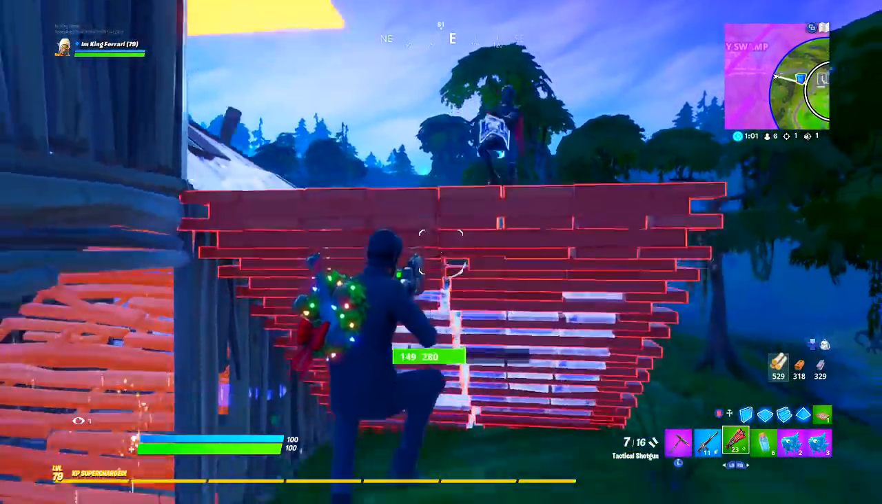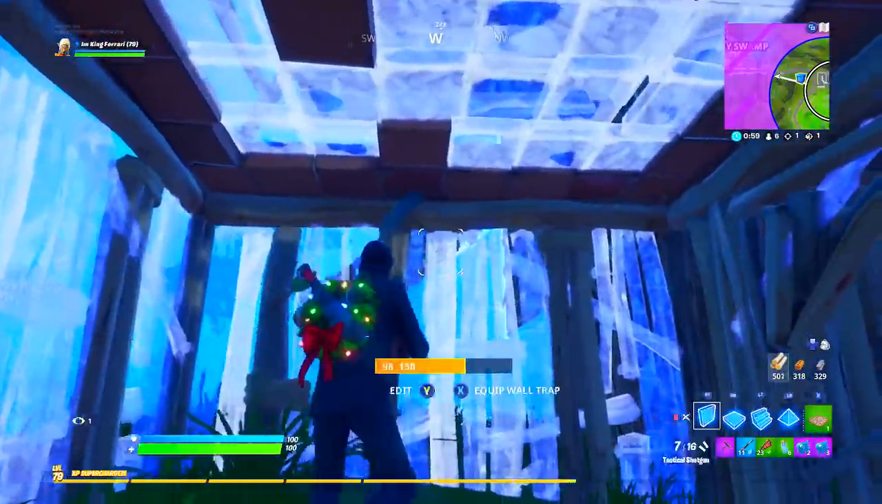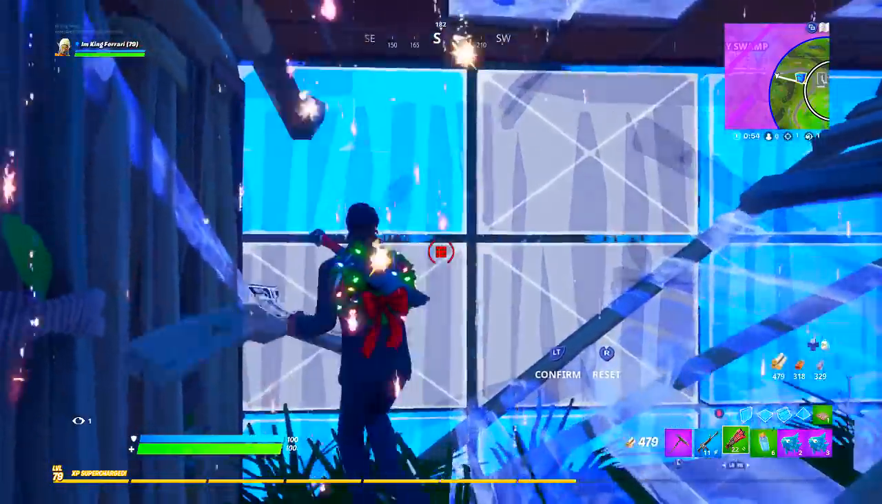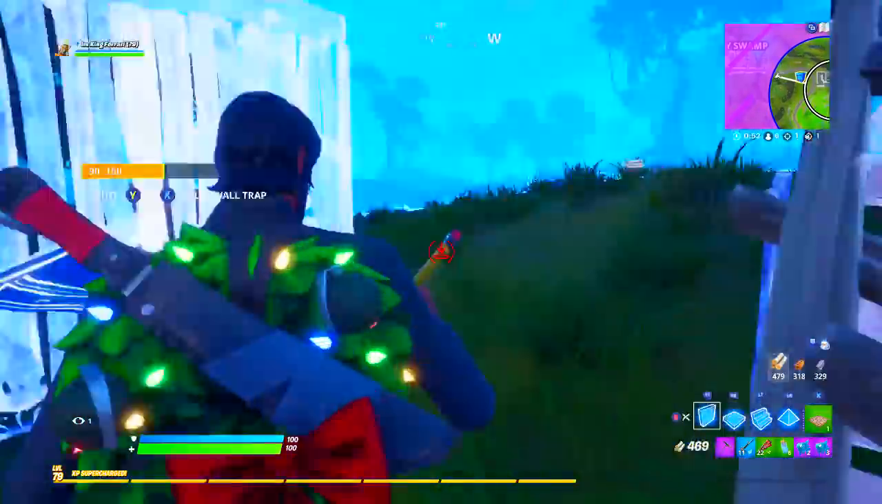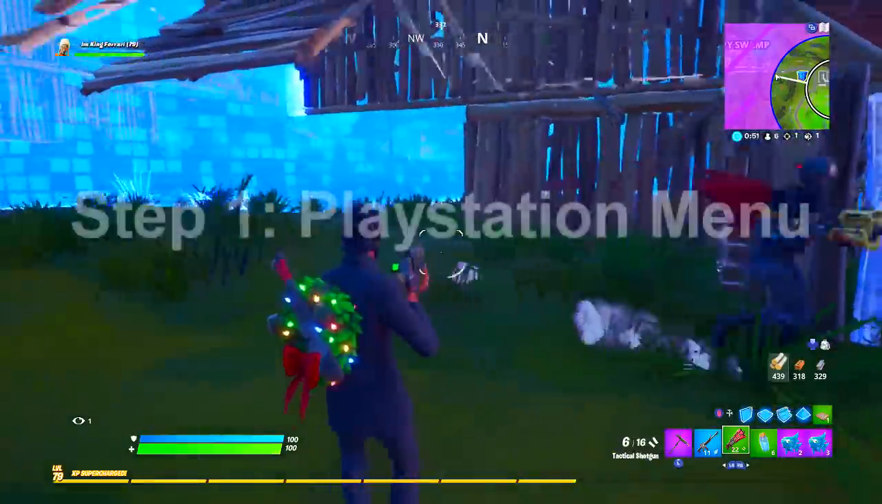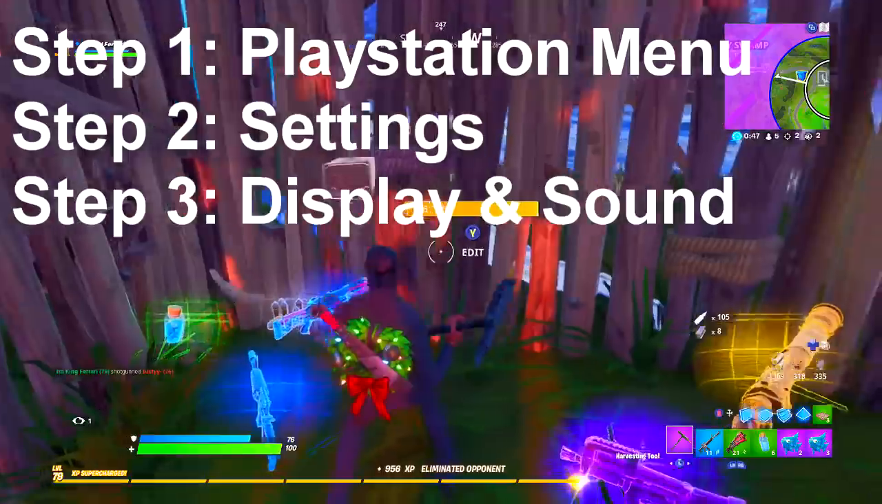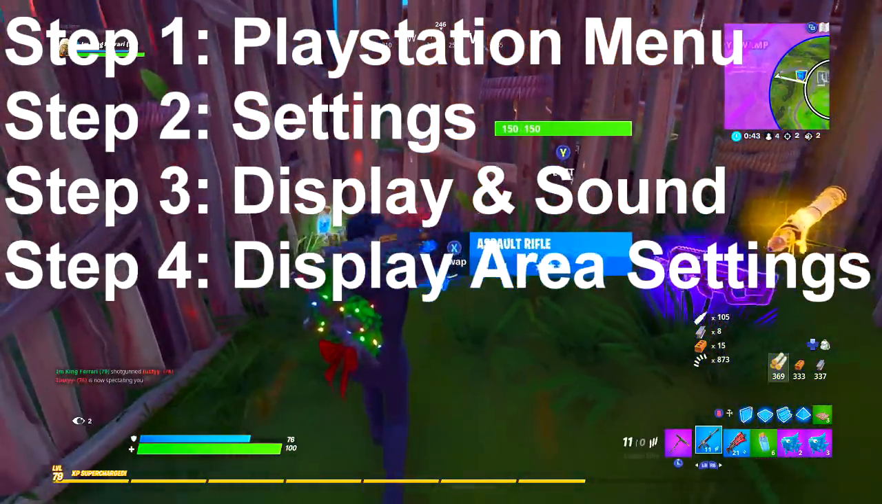Now for my PlayStation 4 players, it's actually a little bit simpler in my personal opinion. It's very easy to do. All you want to do is either go to the PlayStation screen or simply press the PlayStation button on your controller, obviously. You then want to scroll to the right over to Settings, then go to where it says Display and Sound Settings. From here you want to click on Display Area Settings.